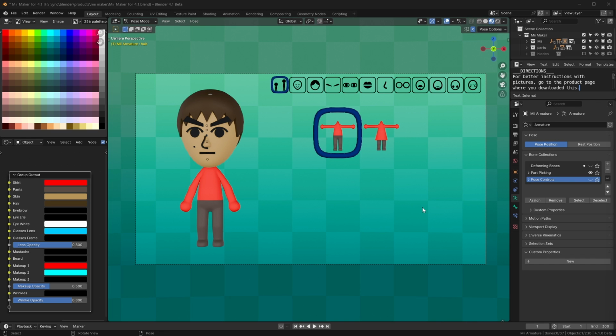Okay, so I'm going to talk about how I made the Mii Maker, but first I just want to go over how to use it.